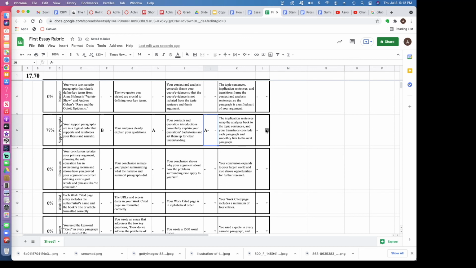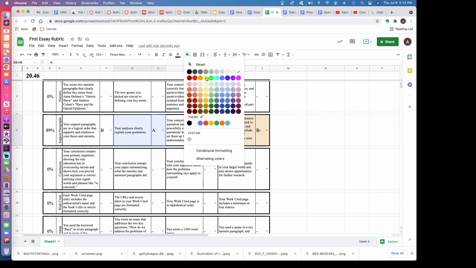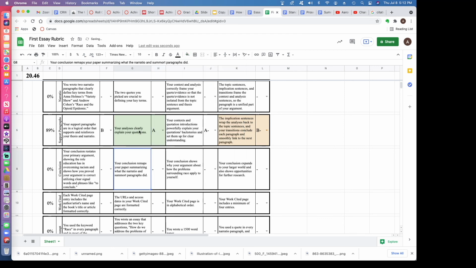And then the implication sentences wrap the analysis back to the topic sentences, and your transitions conclude your paragraph and smoothly link to the next paragraph. Now, it's a lot of work, so it's like wrapping everything together. But let's say your transitions are not so good, so I'll come over here and I'm going to give you a B minus. Okay. Now, what I'm going to do also for you is show you the areas that you have to work on the most. So I'm going to highlight in orange. That tells you in orange where you need more work. And then right here in green, I'm going to show you where you did great, and I'm really happy about what you did. Okay, so this shows specifically how the rubric works.